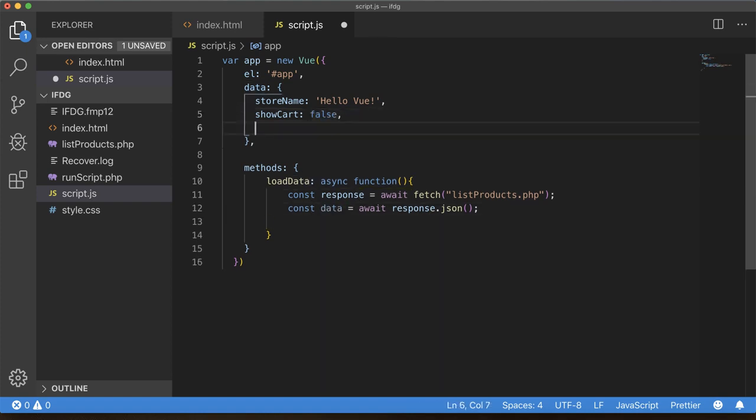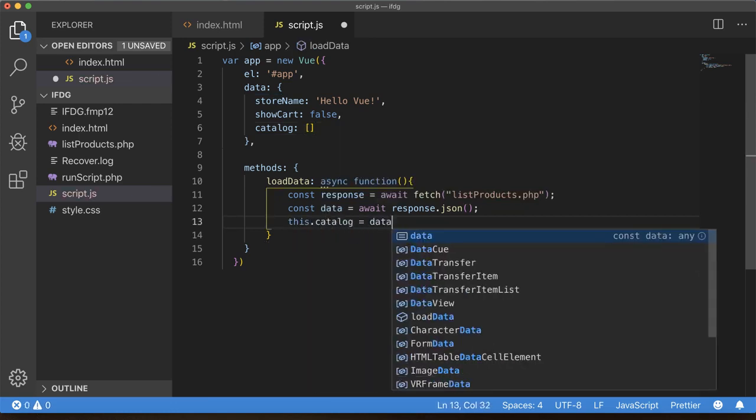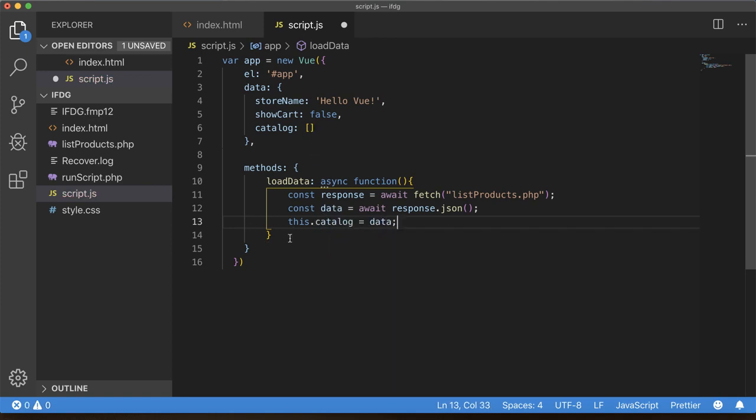And I'm going to call it catalog. We're basically going to need a field to store our JSON that's returned. Right now it's just going to be an empty array because we don't have any products when we first come to the screen. But then in here, we can access catalog and set it to data. So this in Vue references the Vue instance, and then I have access to any of my data properties and my methods. I'm basically just saying update catalog with the data that's returned.